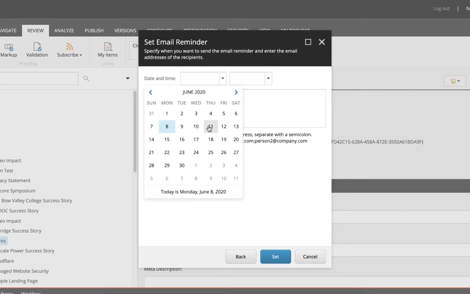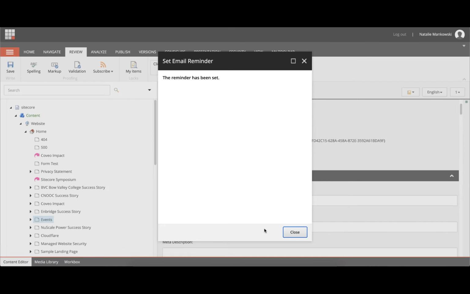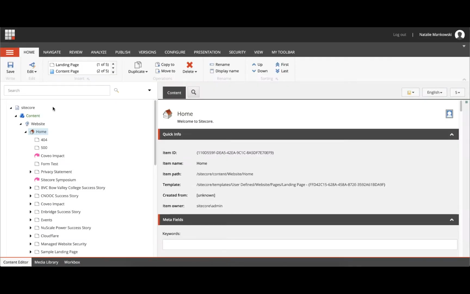Set the date and time for your reminder and the email address that you want it to be sent to. When you're finished, click Set. You'll receive the reminder to the email address you chose on the day and time you set.